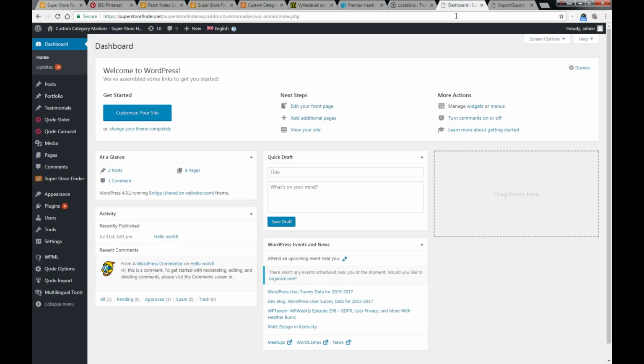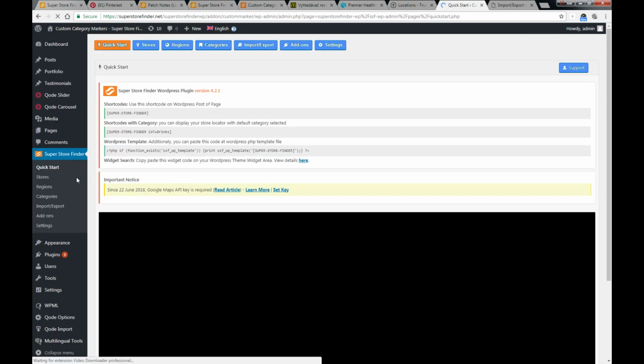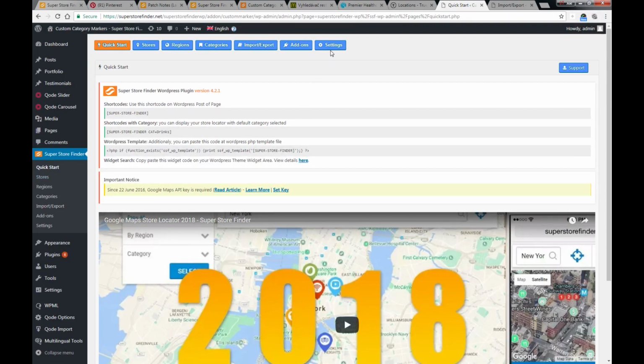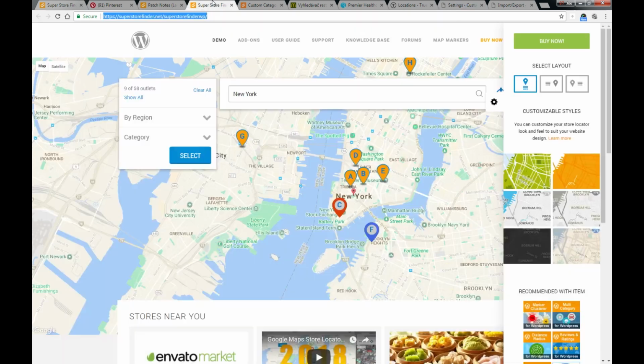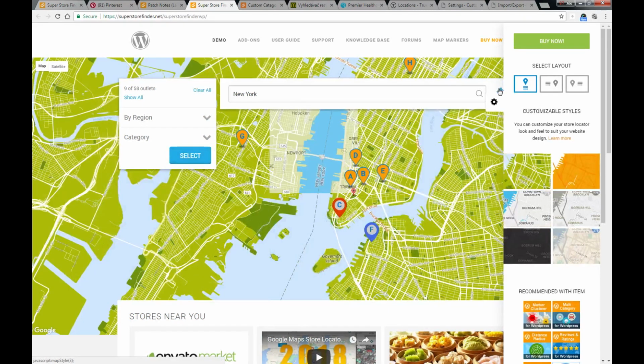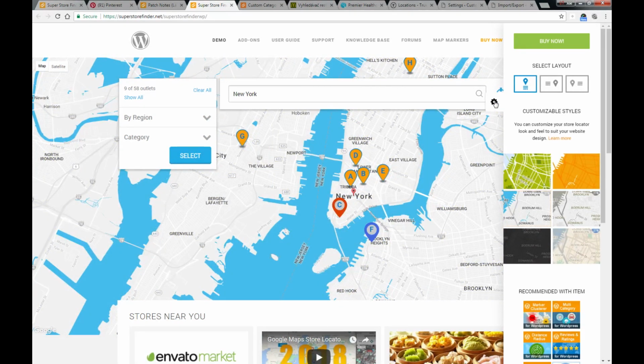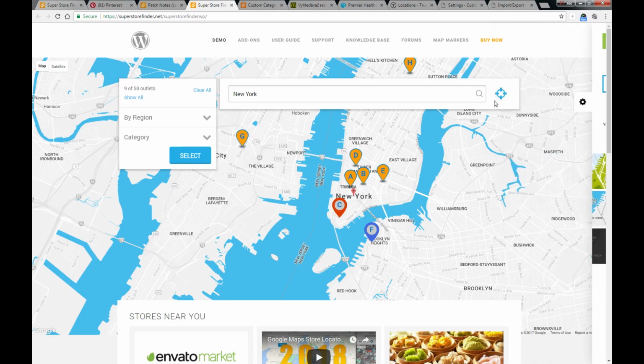If you install Store Finder, you should be able to see the Store Finder link in the WordPress menu. Go ahead and click on it, and straight away let's click on the settings. We have three layouts, which are standard, left, and right. The standard layout, which you can see from the demo site, is the one with the result list at the bottom, as you can see here.